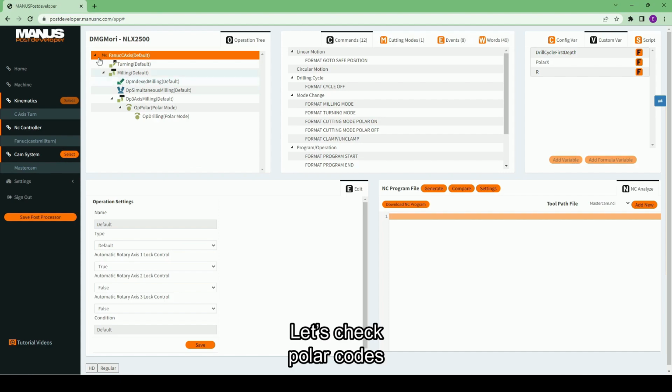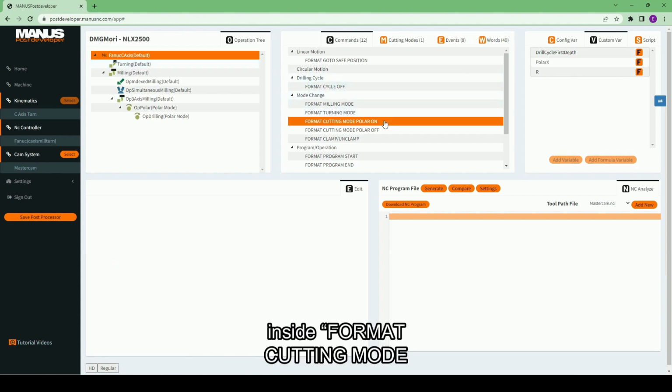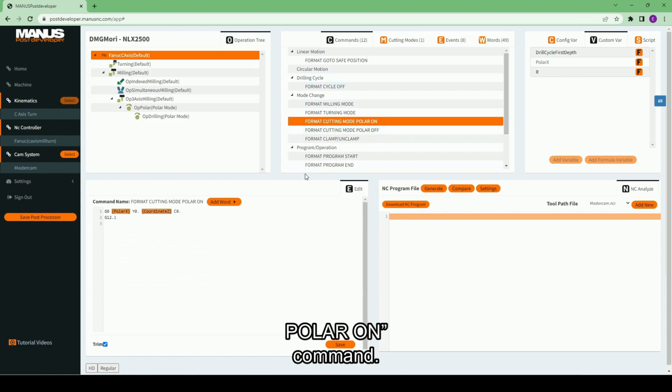Let's check polar codes on this post-processor, which is prepared for a DMG Mori mill-turn machine with Fanuc control. Polar activation code is added inside Format Cutting Mode, Polar On command. As you can see, G12.1 is added here.